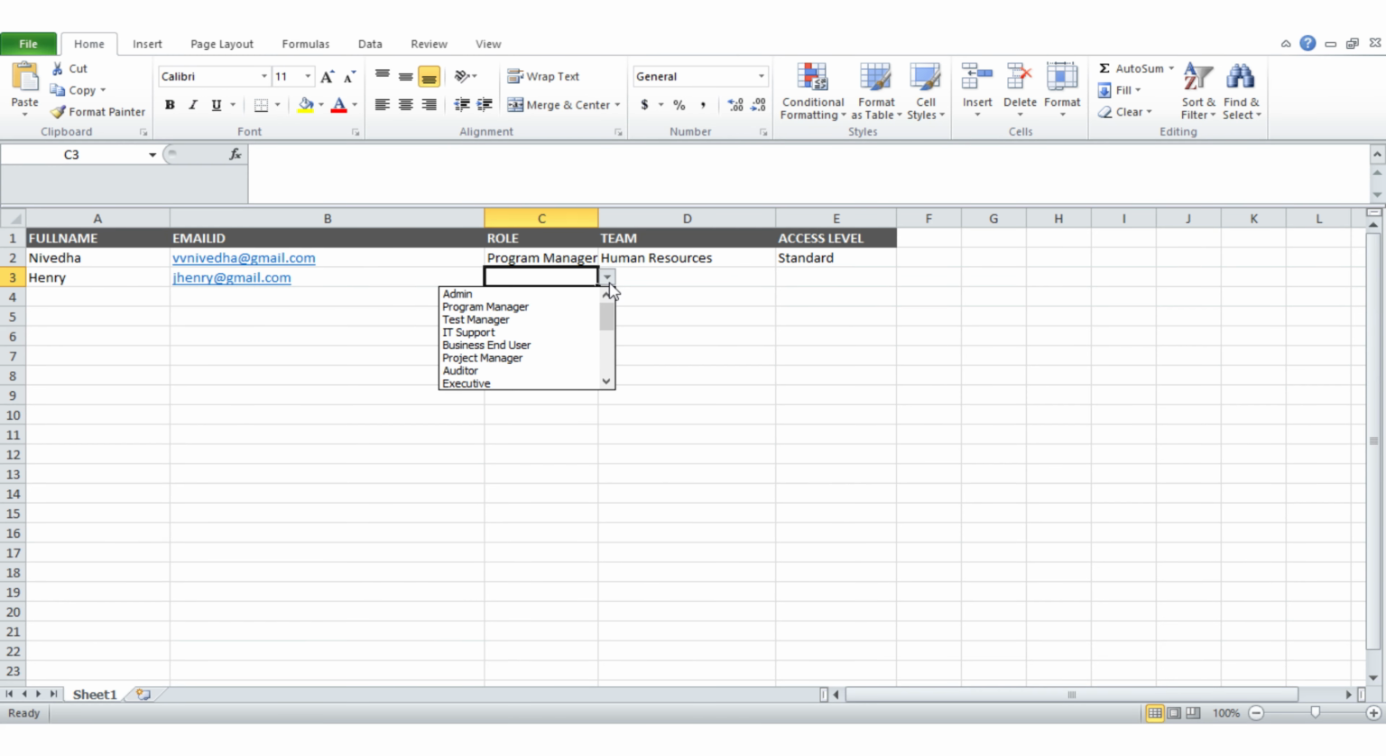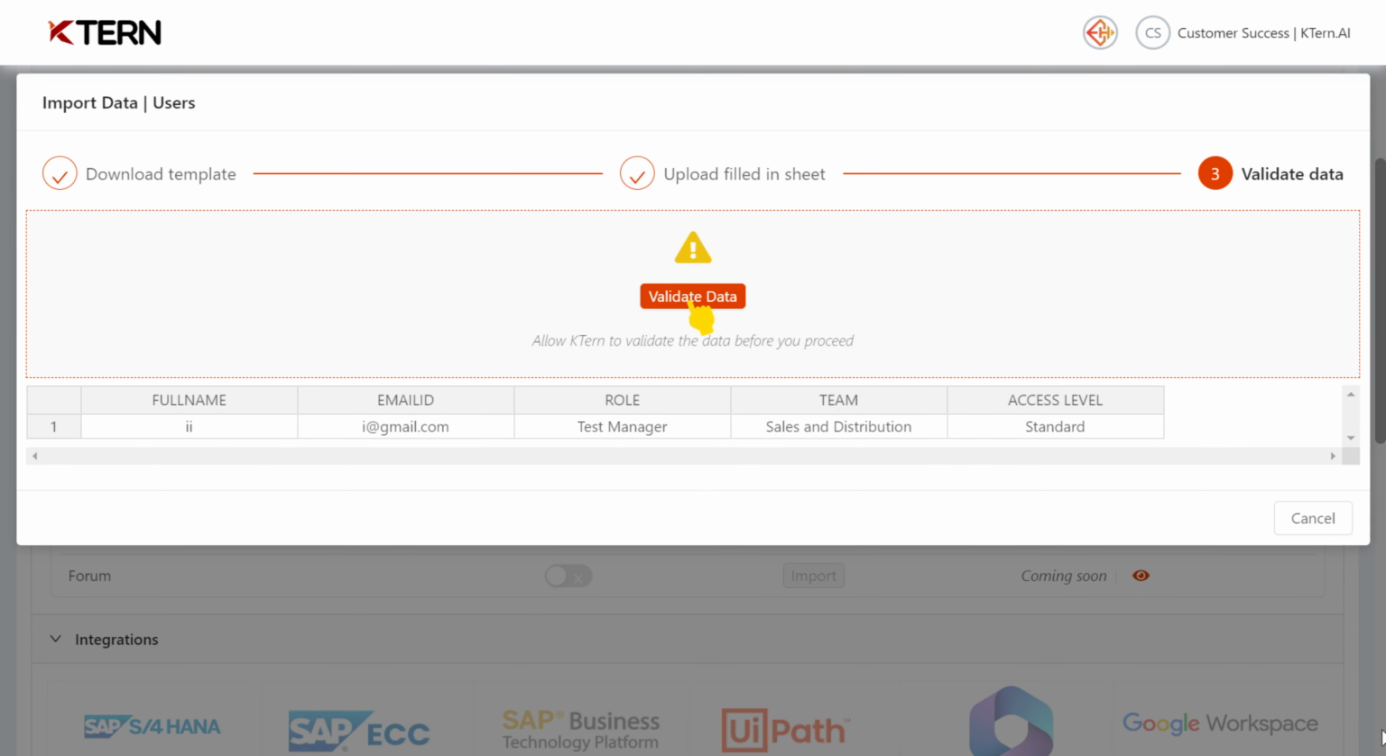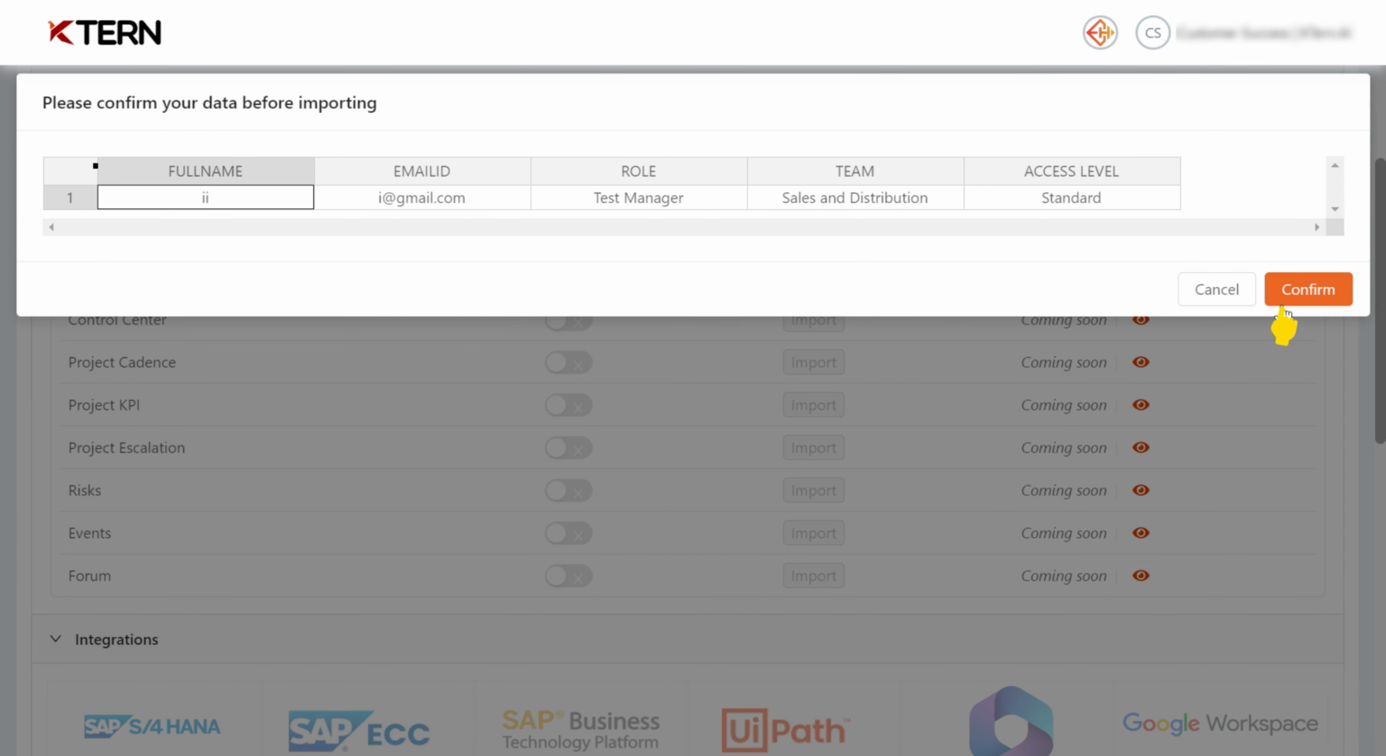The Excel sheet is editable, allowing users to add a list of people and their details. This enables individuals who wish to participate in the project, as demonstrated. After uploading, KTern will automatically validate the data according to the template.